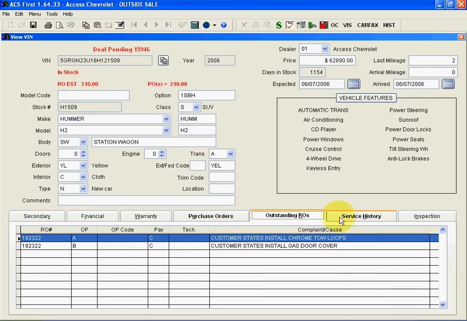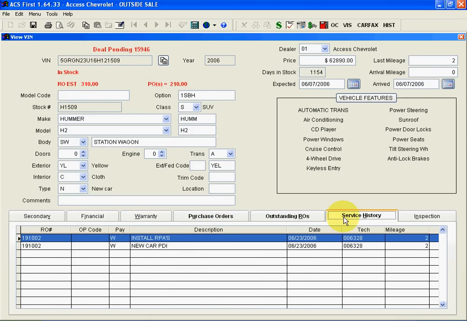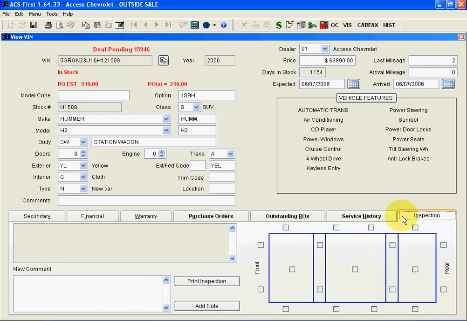If I wanted to see my service history, I can click this button right here, and my service history information is right there at my fingertips, as well as a vehicle inspection if we'd done one on the vehicle.